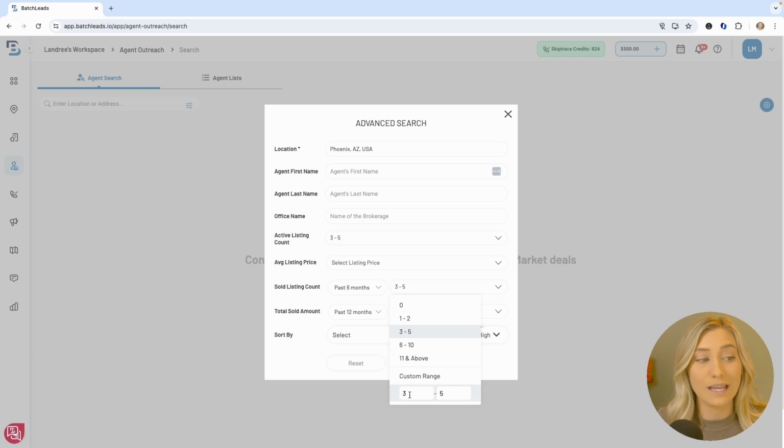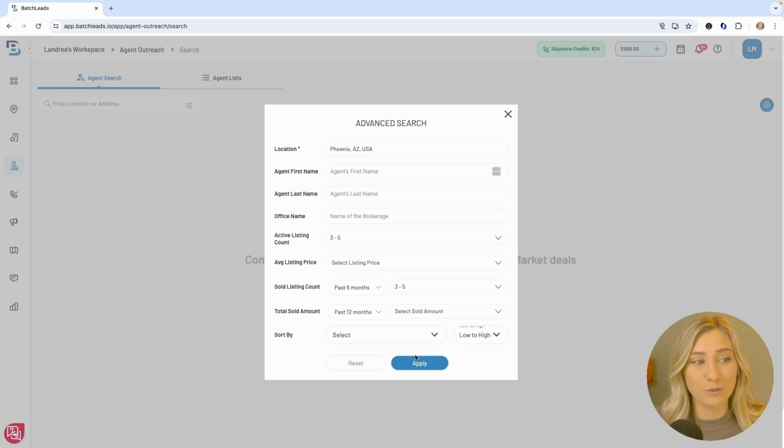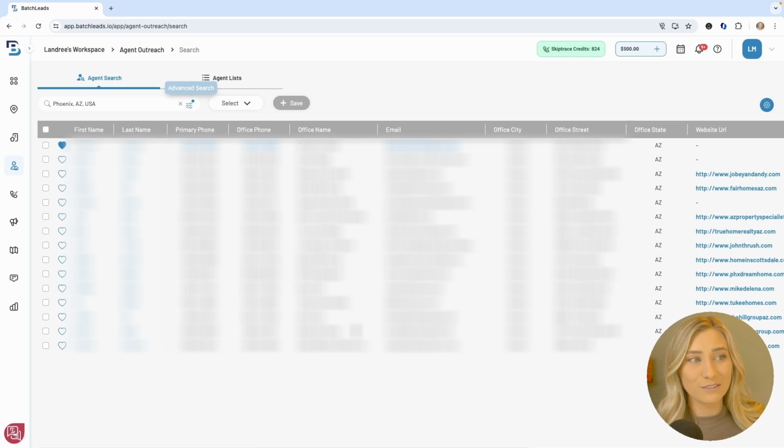You can also do just a minimum of 3 if you want to make a larger list, or minimum of 2. It's really up to you. And you'll probably pull different lists of agents with different criteria as you use this feature. After you apply your filters, just click that blue button down here and you'll get all of their information without saving them. You don't have to skip trace them.